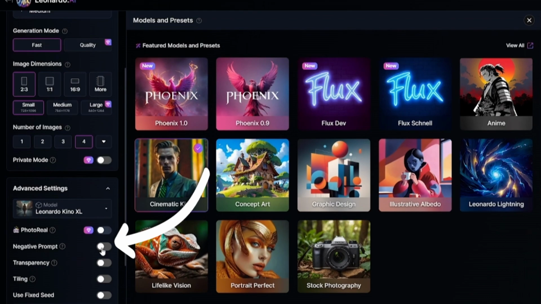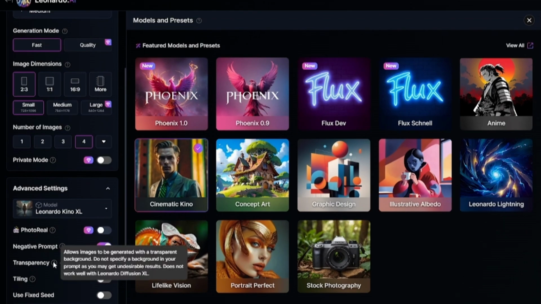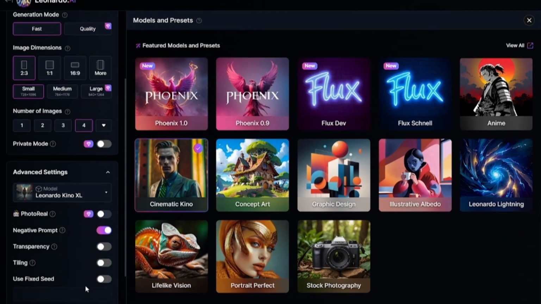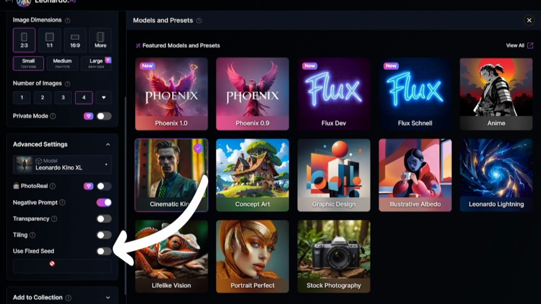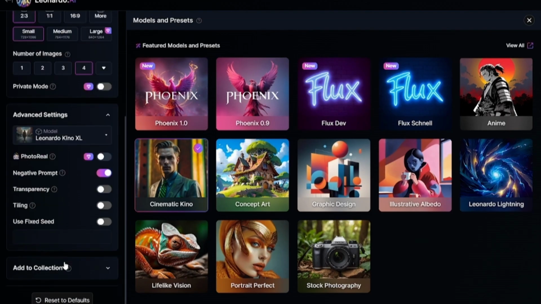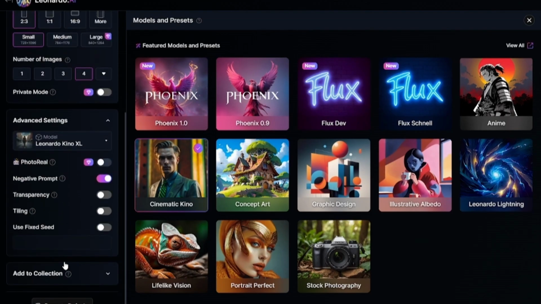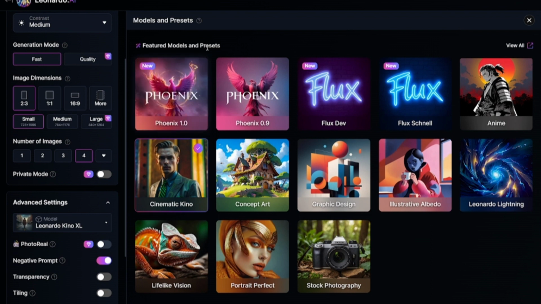You can enable negative prompt, so you'll be able to specify what you don't want to see in your images. By enabling transparency, you can allow images to have transparent background, which is useful if you want to create images for stickers and so on. Tiling can be helpful for creating patterns. Each generated image has some value which is associated with it. It's called seed value. You can copy it and reuse. If all the settings in seed will be the same, you'll get identical images in different generations.